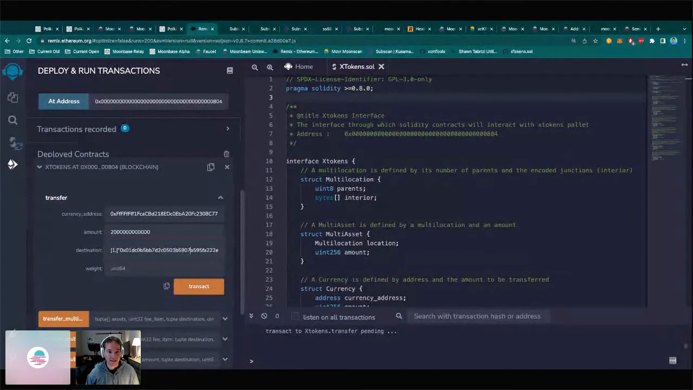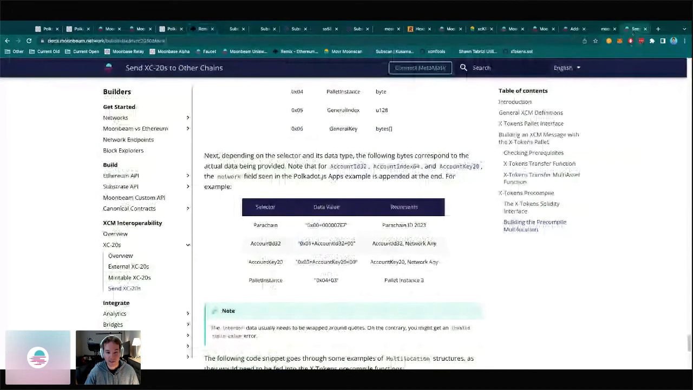And then at the very end, there's one more thing that we need to provide here. So heading back to the doc site, we're going to specify network any. And the way that we specify that is by padding this value with 2 zeros at the end of the account ID 32 that we have provided.